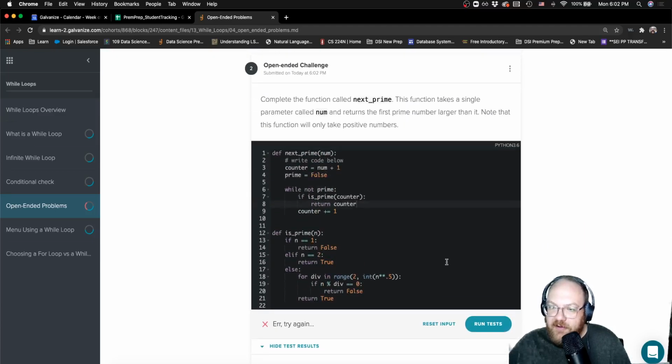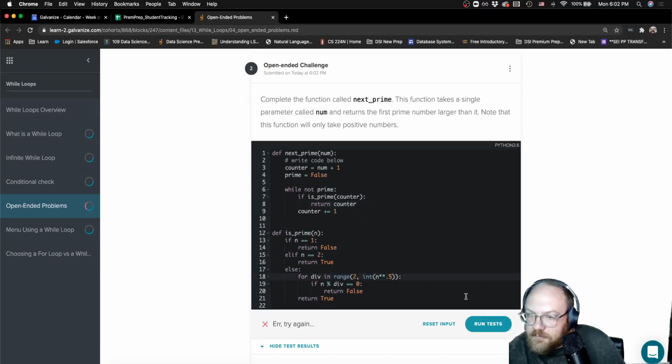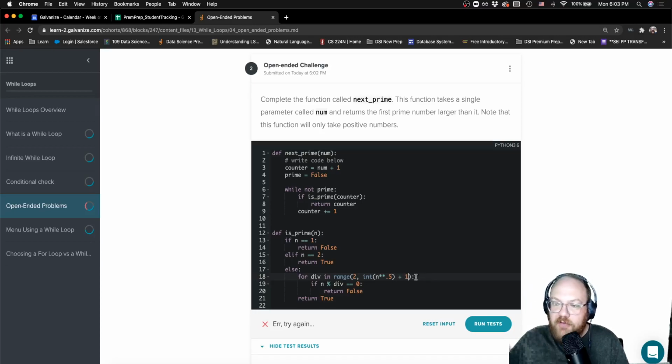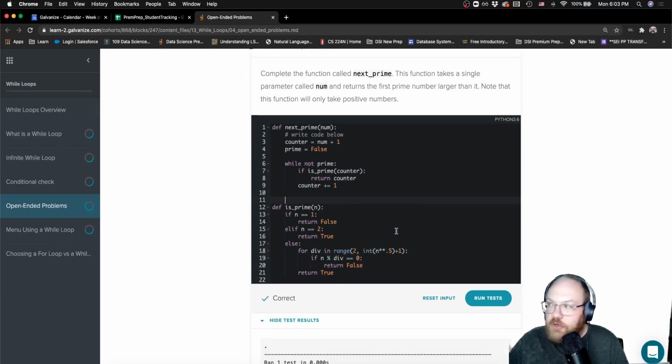Let me see what's going on here. Of course, for the case of 25, I would actually want to include that square root. So I always need to add a +1. I forgot to adjust my upper parameter in the range object to a +1. I give that an adjustment, and now my isPrime function works correctly, and my nextPrime function works correctly as well.